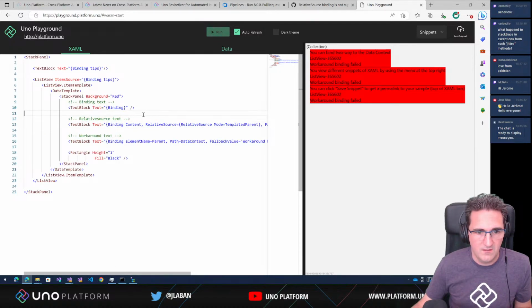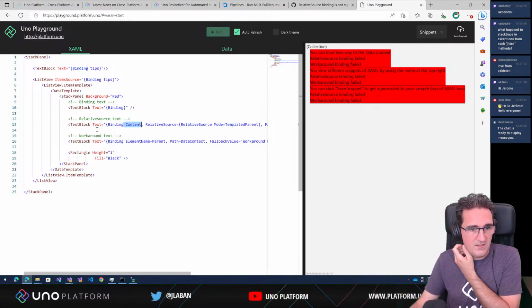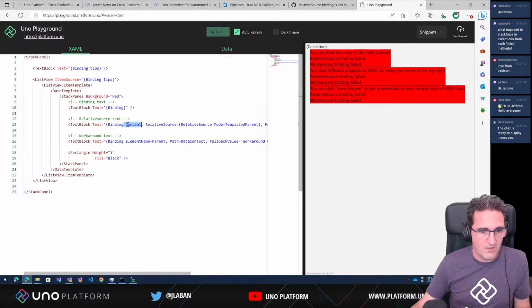And if I do the update, we can see that content. So the relative source for the templated parent is list view, and we're trying to bind it to content, and there's no content on list view.